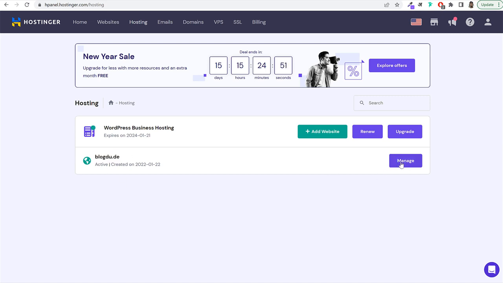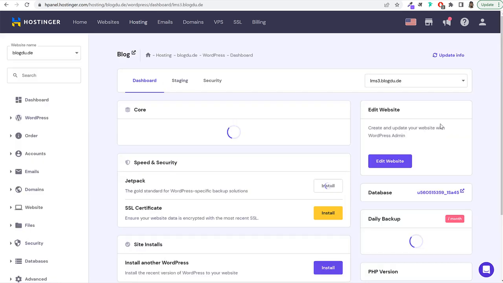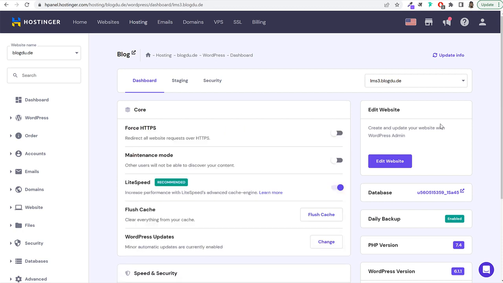Now what you have to do is click on this manage. There are two options. First of all, if you have just registered a free domain name, you don't have to do anything. Just click on WordPress dashboard. The second option is that you have registered your domain name outside Hostinger, maybe on GoDaddy or Namecheap. If you're using it with Hostinger, there is one extra step that you have to do, but I'll explain that later on. First, let's see this page.